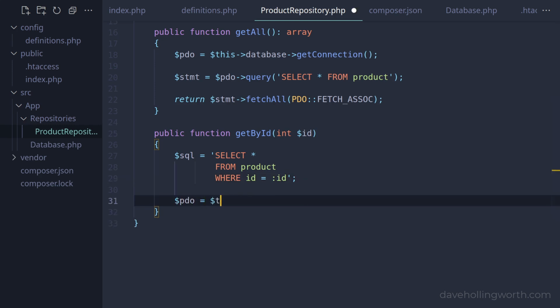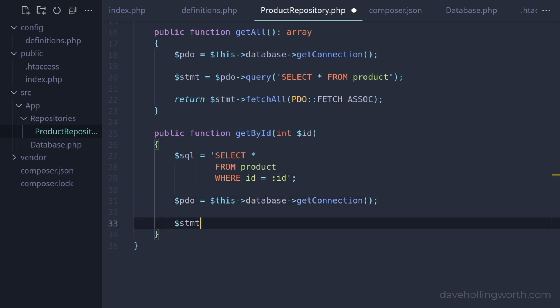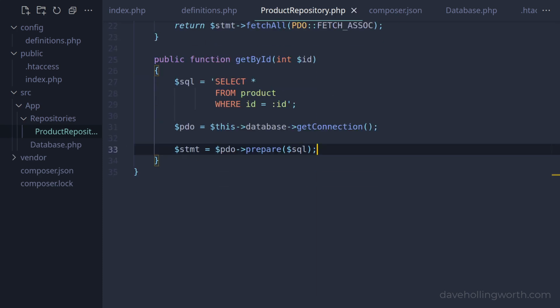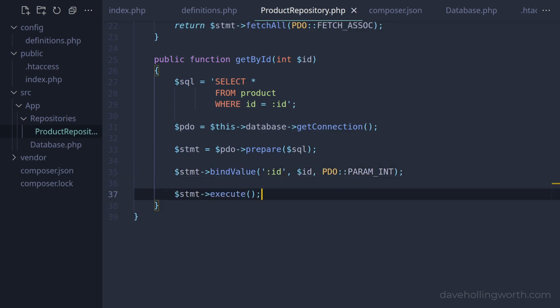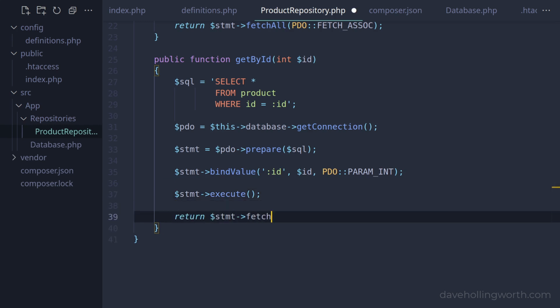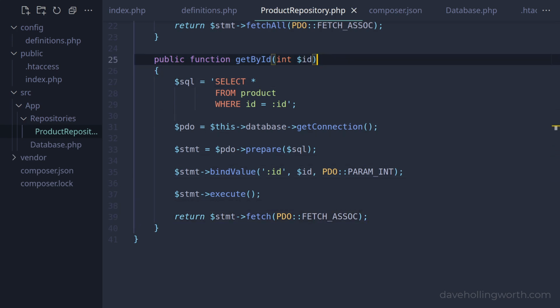Then we'll get the database connection and create a prepared statement from the SQL. Then we'll bind the value of the ID argument to the placeholder as an integer and execute the statement. We'll return the results of executing this as an associative array. The fetch method will return an array if the record is found or false otherwise. So let's add an appropriate type hint to the method's return value.